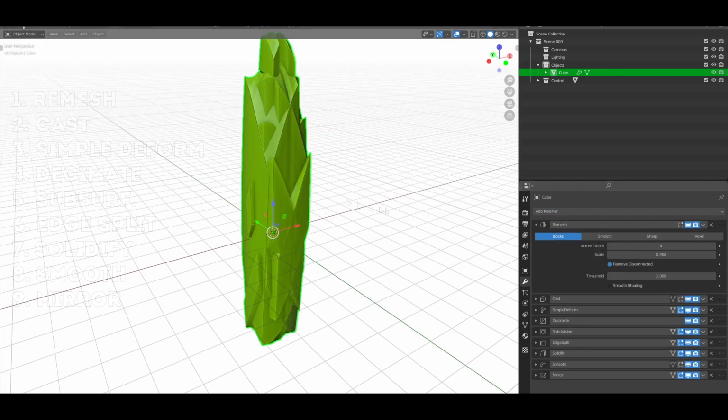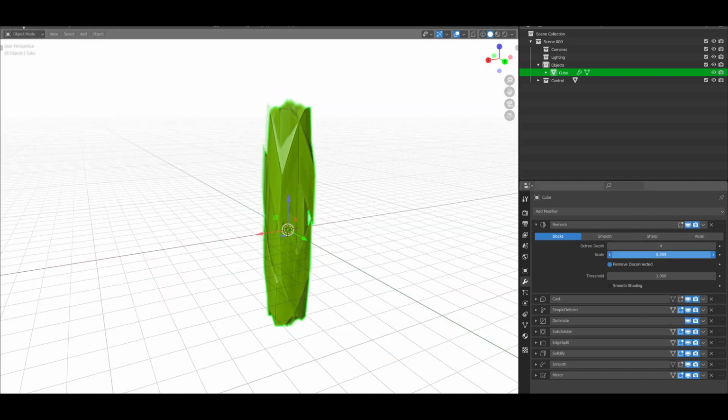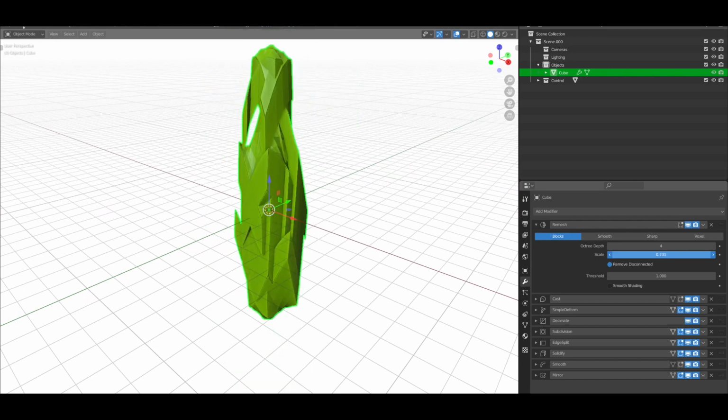Use the Block Remesh modifier to make a more cubic stylized shape. For better performance, put only 4 steps in Octree depth. And play with the scale as you want.